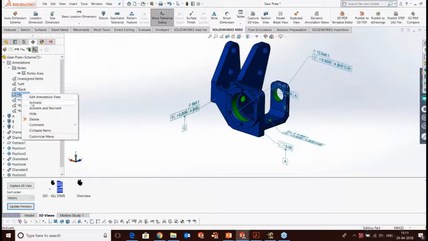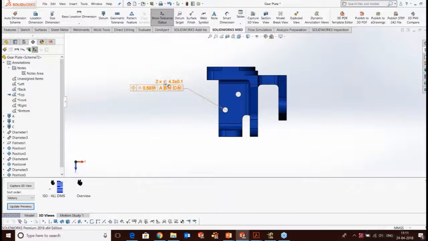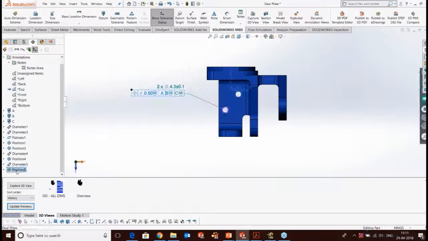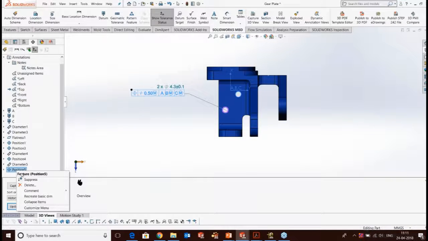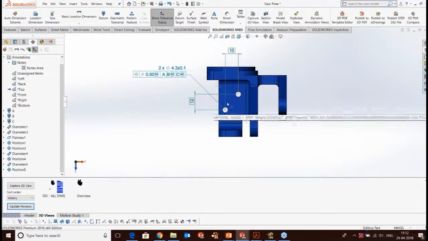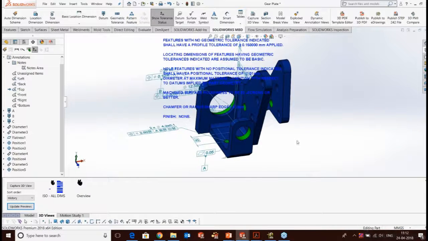So let us start capturing from the top view of the model. We already have the hole dimensions for these two particular holes, but the requirement is that we also have to define the position of these two holes, right? So let us go ahead and do it. In SolidWorks MBD, we have a very good option wherein we can recreate the basic dimensions. As you can see, in a single click, I could recreate the position dimensions for these two holes. So this is easy inside SolidWorks MBD to do.